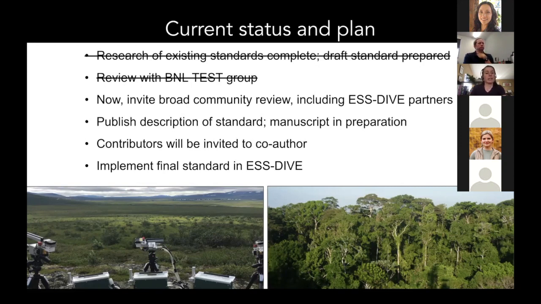So the plan going forward with this standard is not only to have it ready for ESS-DIVE by the end of this year, but to publish a description of the standard. We've got a manuscript in preparation, to be submitted to Ecological Informatics. They have a special issue on long-tail data types coming up soon. The manuscript deadline is the 31st of August. And we're inviting anyone who would like to contribute feedback on the standard to co-author on that manuscript.